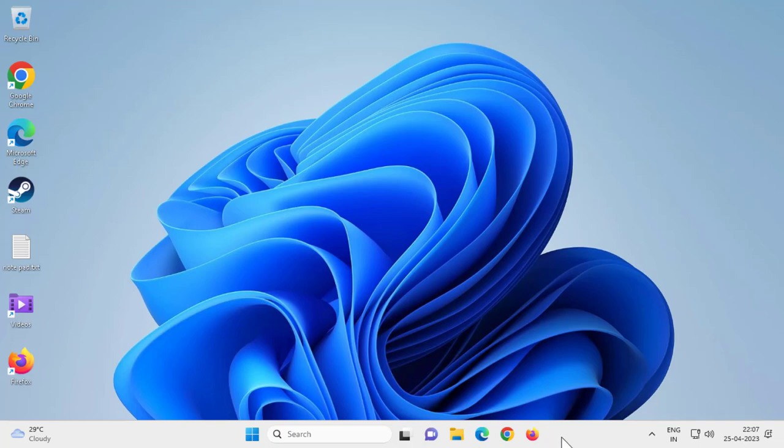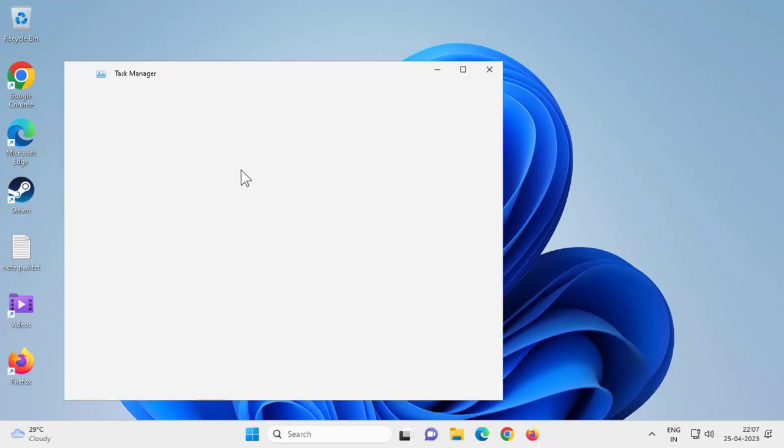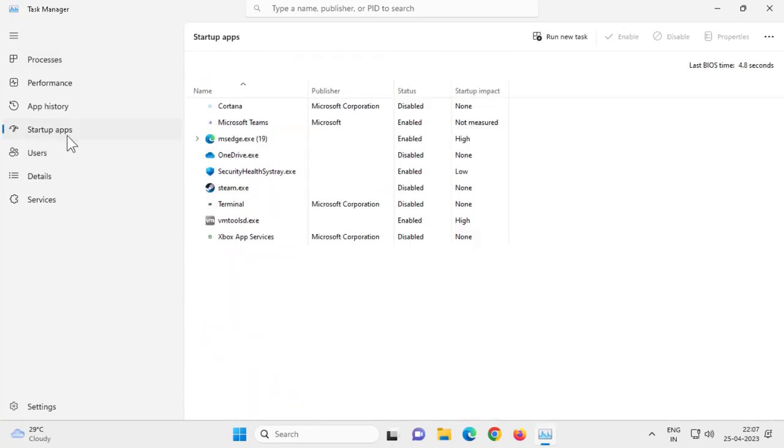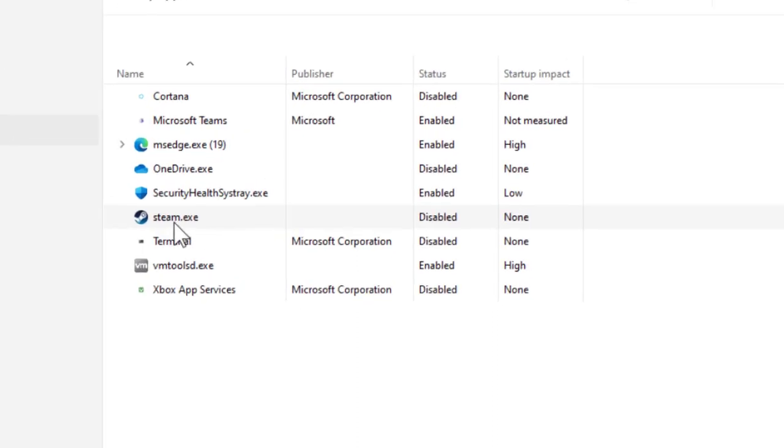You get lots of time to appear, the window will be faster, I'm going to do that. Right click on the taskbar and go to task manager. Here you need to go to startup apps. Here you need to disable all of this, like all of the third party applications.